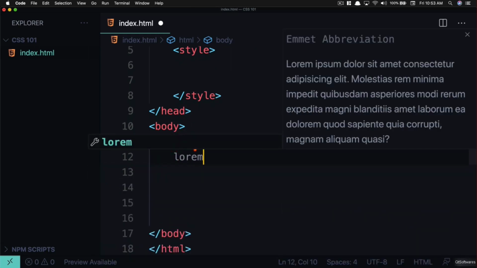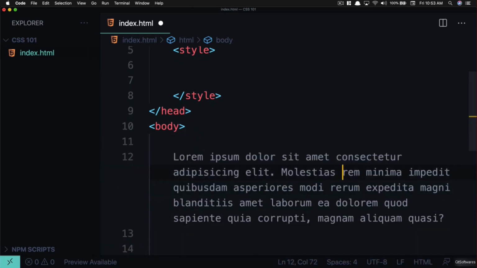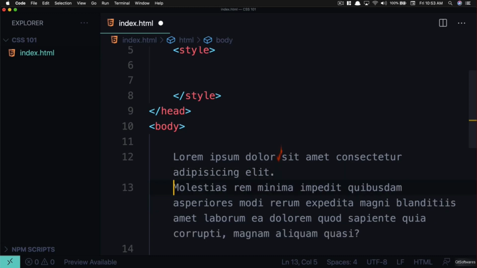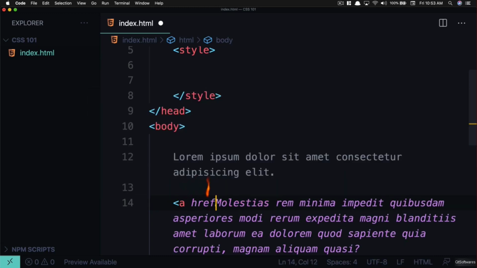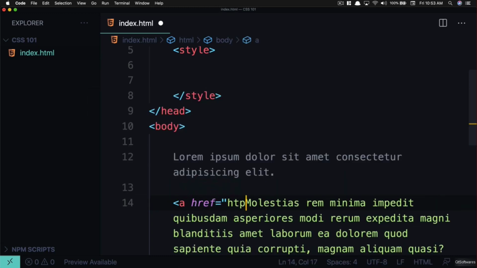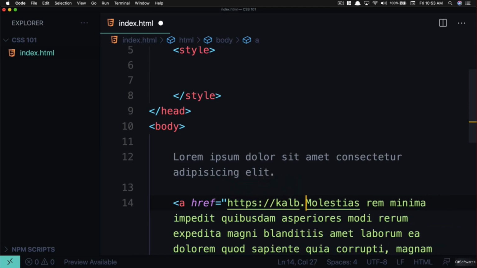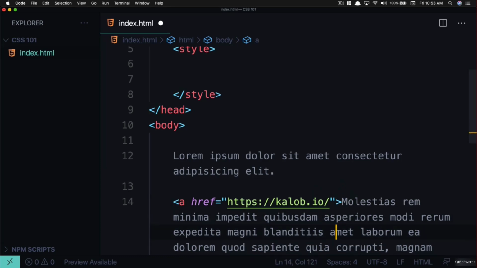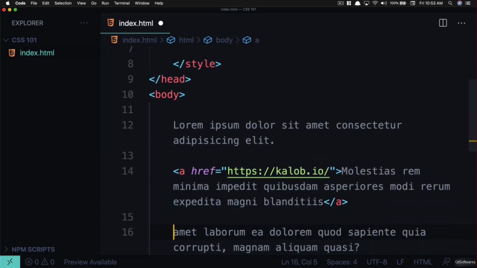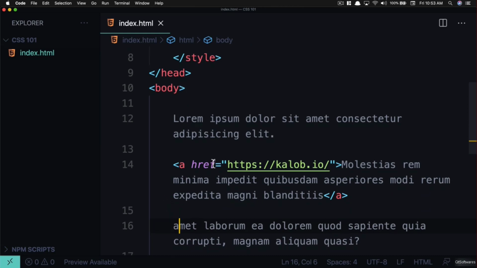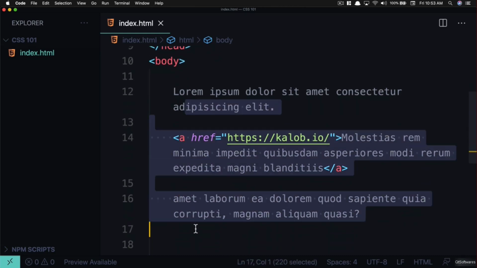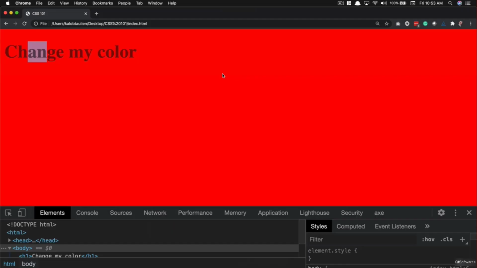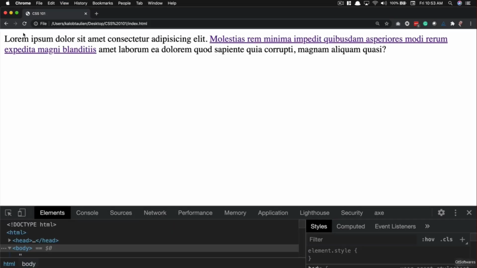And so let's say we have some lorem ipsum in here, and we wanted to make a link. We could do this. href is equal to https caleb.io. And let's turn this into a link and some extra white space. And so, because we know in HTML, white space doesn't matter, let's refresh our page and we can see we have all of this in one line and there's a link.